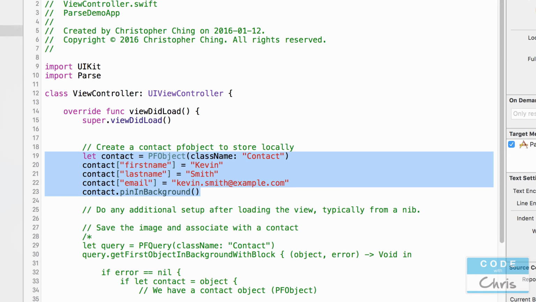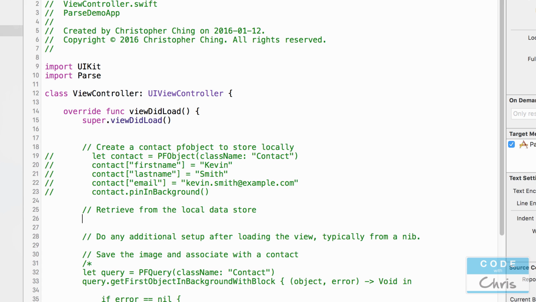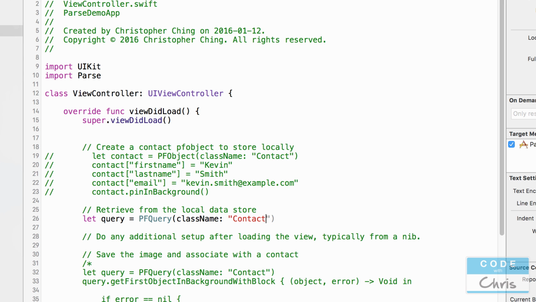And what I'm going to do now is comment that out and then try to retrieve it from the local data store. And the way we do that is very, very similar to how we retrieve things from the Parse backend using PFQuery. So let me show you. Let query equals PFQuery. We're looking for objects of the class Contact.